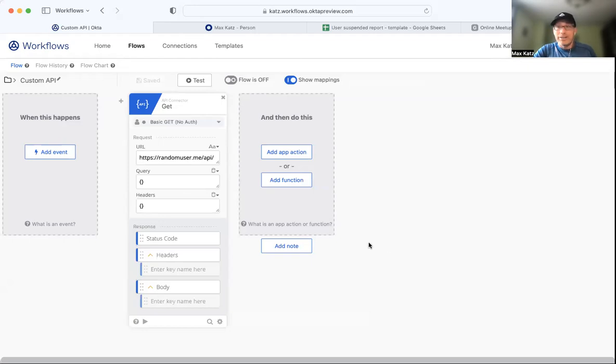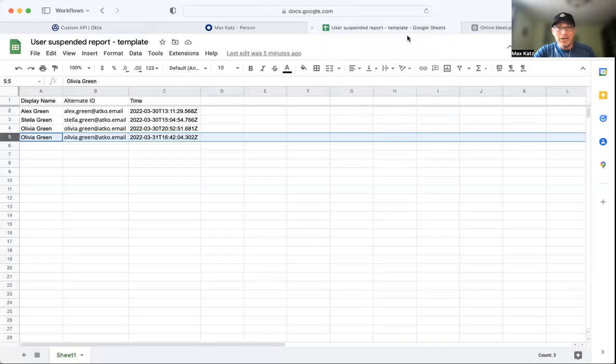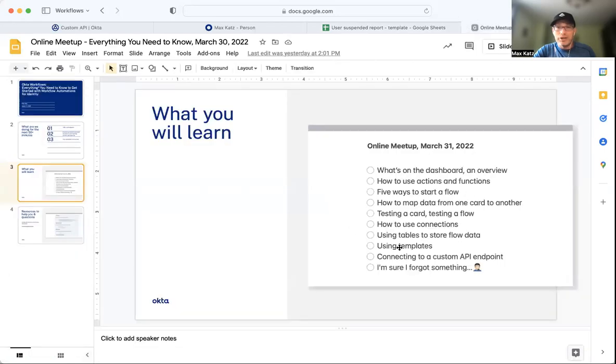Cool. Looking at my notes here again, I think we covered everything. So let's go back here. We covered templates. We covered connecting to a custom API. Now, I'm pretty sure I'm forgetting something. And of course, it's not everything. As you can see, the platform is really powerful, and there are other things you can do.